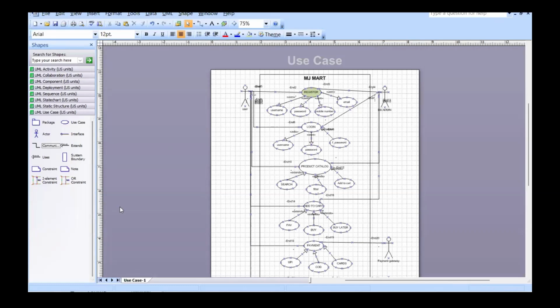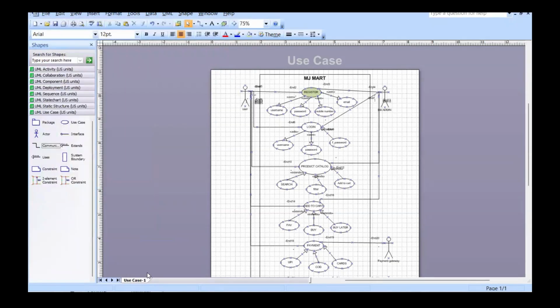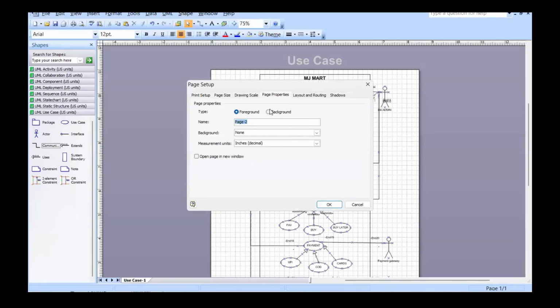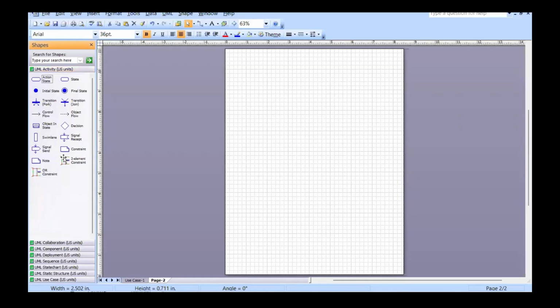And coming to the next one, we will draw another page. Okay. So in another page, we will draw this activity diagram. Here you can see this activity diagram.